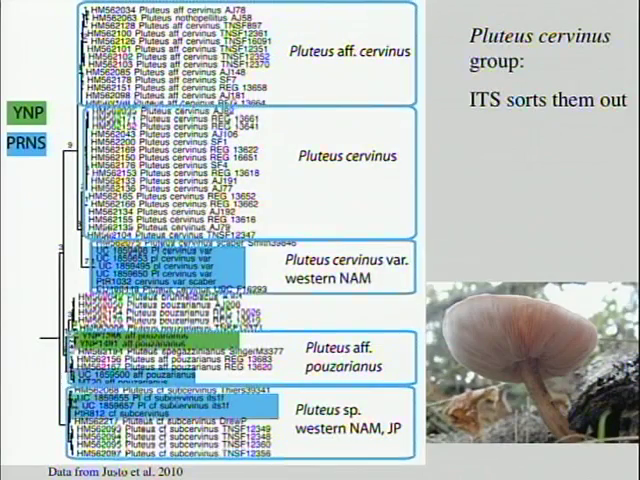So we have 4 different things. And thanks to Alfredo Justo and his collaborators, we know what real Pluteus cervinus is. That's not what we have. We have different species. Hopefully we get names for them, perhaps we don't. There's still a project in progress to sequence type collections in this group, so there might be more names, more European names.